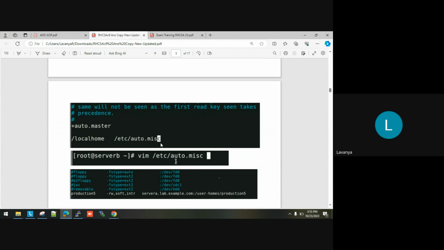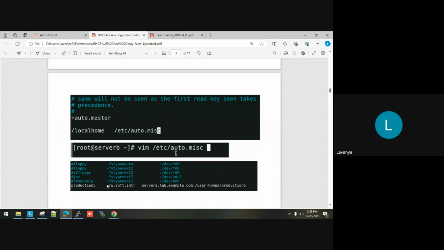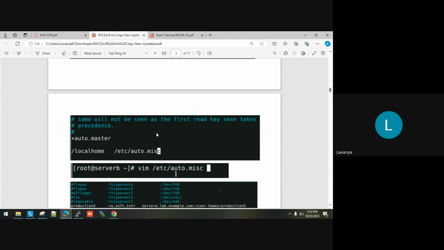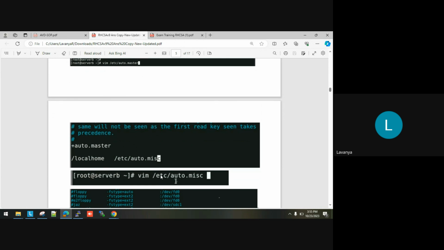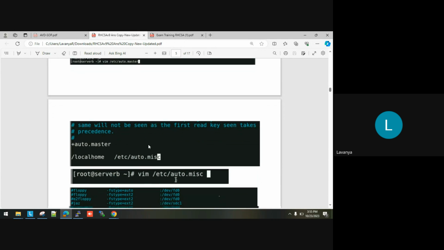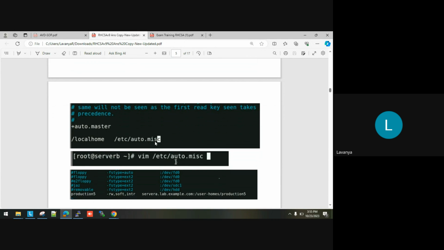So in this /etc/auto.misc file, you need to mention all the details, I mean the NFS server details and then the username. All those things should be mentioned in the auto.misc file. But in the master file, just mention the directory name and which file you need to point to. Likewise, you need to point to the auto.misc file. It will read from the auto.misc file and it will mount. Okay. So in the master, you just mention the pointer file name.